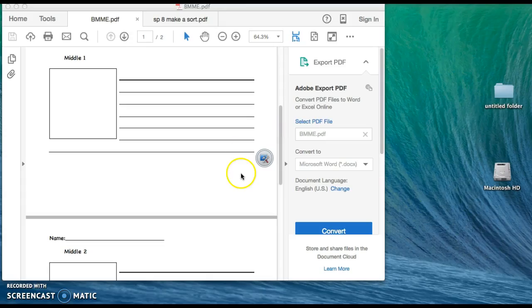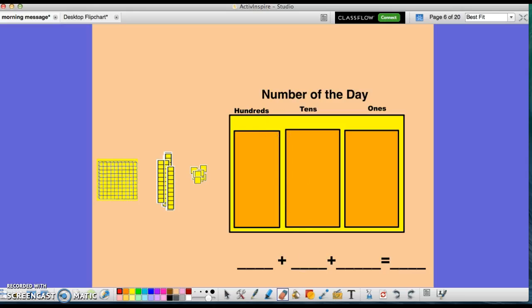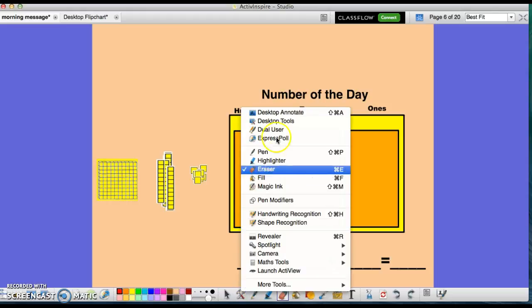Desktop Tools brings you this choice window where it's a lot of the same tools that you will find within the tools. Click back into your flip chart. Dual user allows you to use both of the pens within it. I am not using my Promethean board right now, so I can't really show you how to do that.